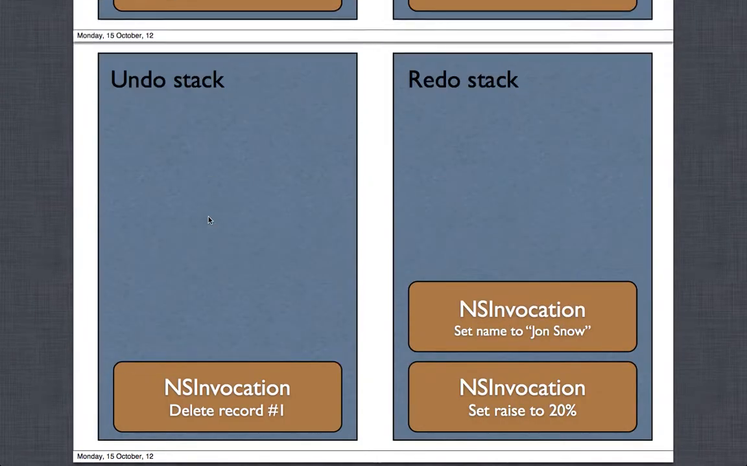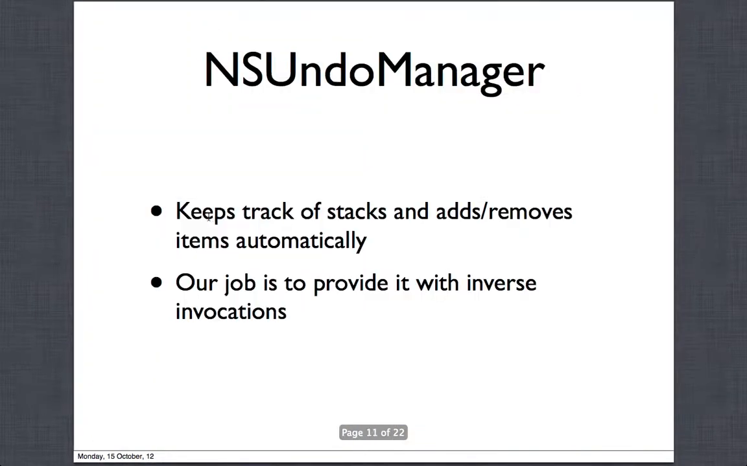So it's quite logical, right? It's obvious. So the NSInvocation Manager keeps track of both stacks and adds and removes items automatically. So you don't have to worry about those stacks, or about memory and clearing those stacks. The only thing that you need to do is provide the inverse invocations. So you need to give NSInvocation those inverse functions so that when something happens, it puts the inverse into undo.